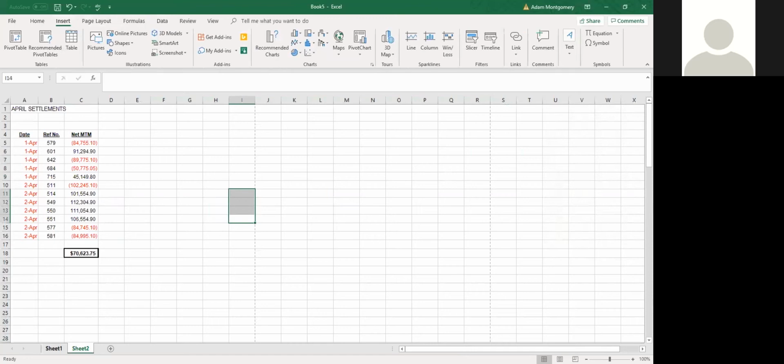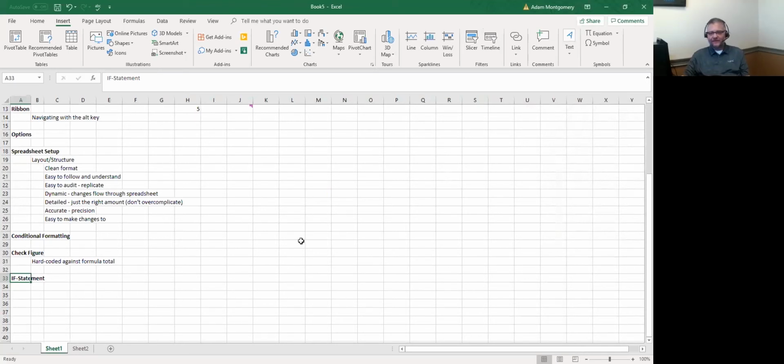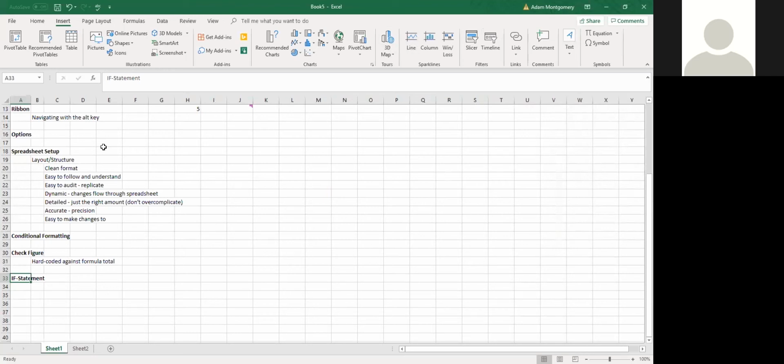Actually, it brings me up to some of the points that I had that I just skipped over in the beginning about spreadsheet setup. So, Rich, I'm sorry I'm skipping graphs, but it's okay. Go ahead. All right. So things I wanted to go over on spreadsheets is that the most important thing is layout and structure.